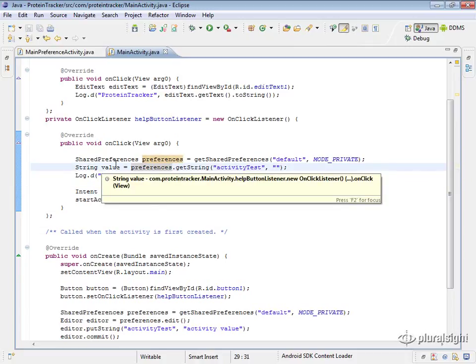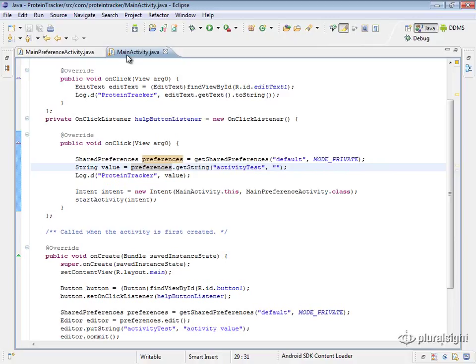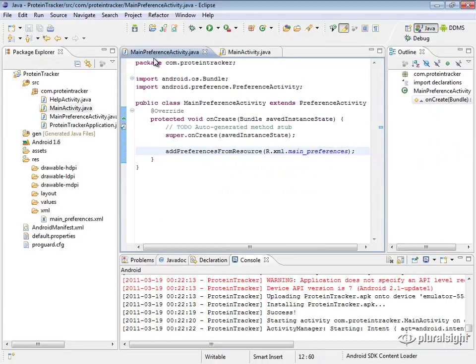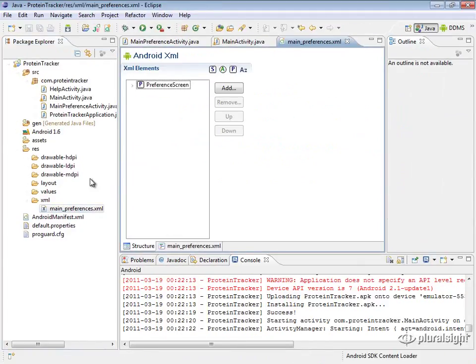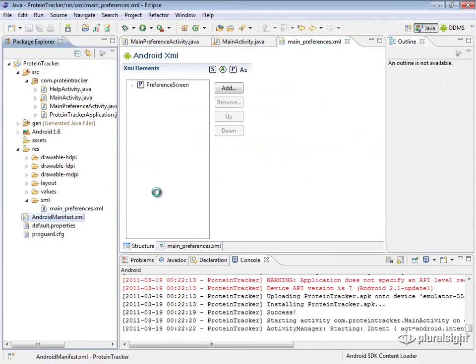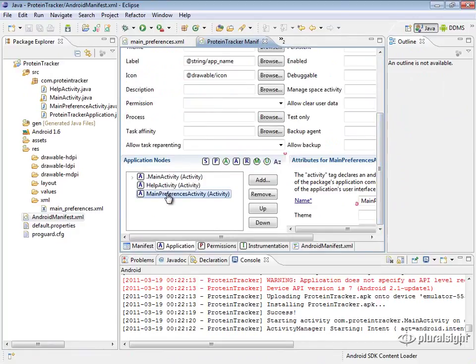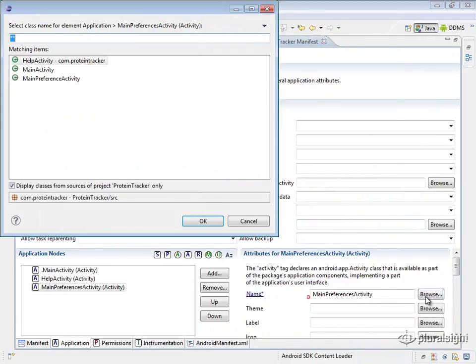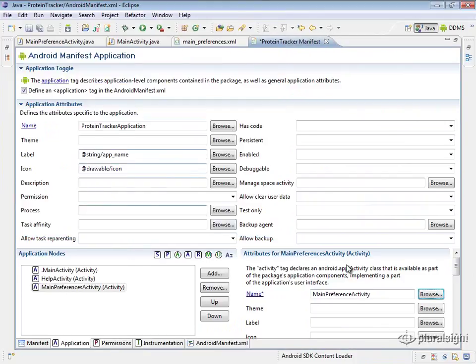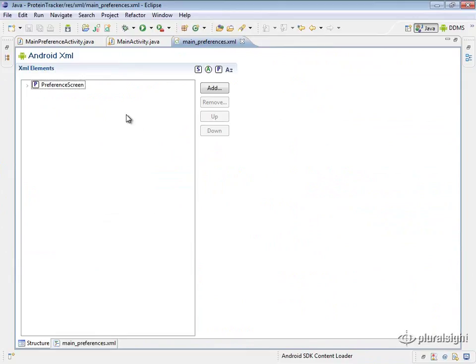Before we launch the application, there is one more thing that we'll need to do. Remember, we just added this new main preference activity. We need to add this to the manifest. So if we go into our Android manifest file, we can see here we need this main preference activity added. And I've gone ahead and added this here already, but let's make sure this is set up correctly. It should be main preference activity. So now we have it added to the manifest, and now we should be able to launch our application.